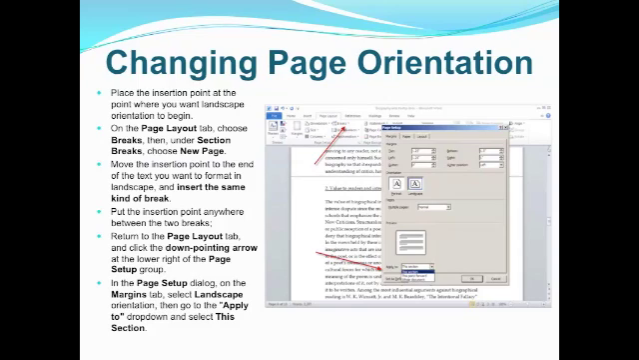So in order to do that, you're going to go again to the Page Layout. You're going to put your mouse at the beginning of where you want that document to change. You're going to click Breaks. Okay? It's going to have a drop-down menu with section break, column break. You want to choose, under section breaks, New Page. And what that will do is tell the document that something is going to be different. Now you're going to move the insertion point to the end of the text.